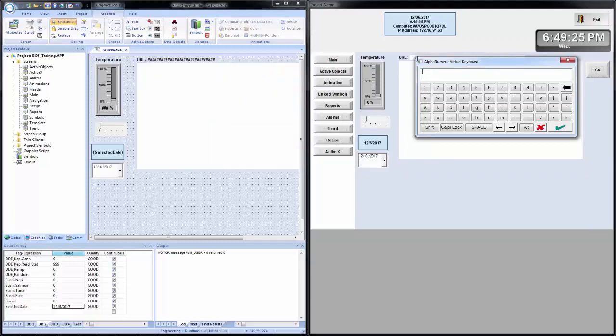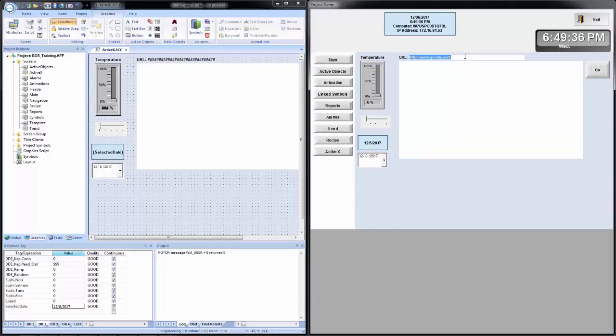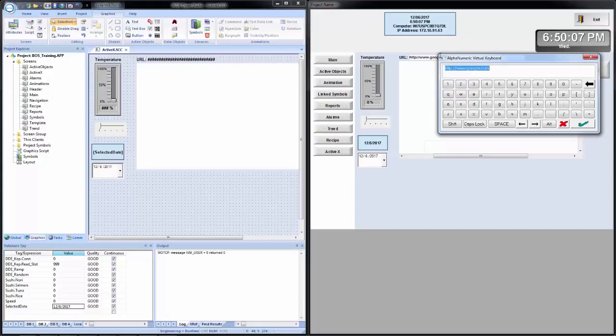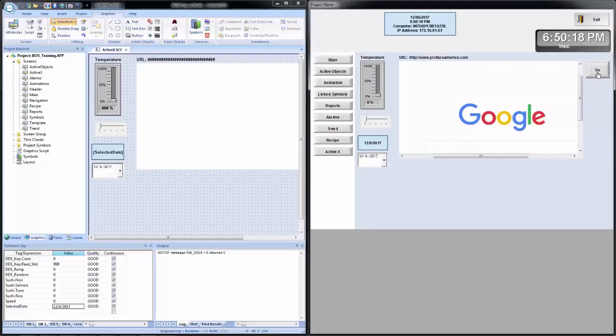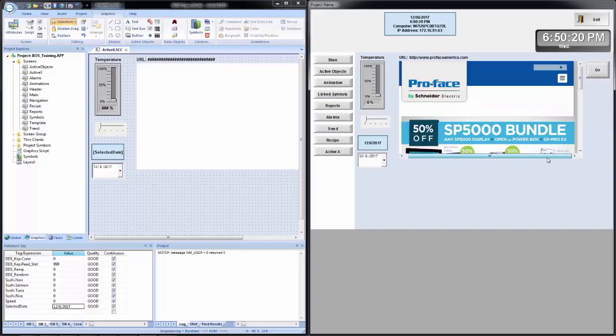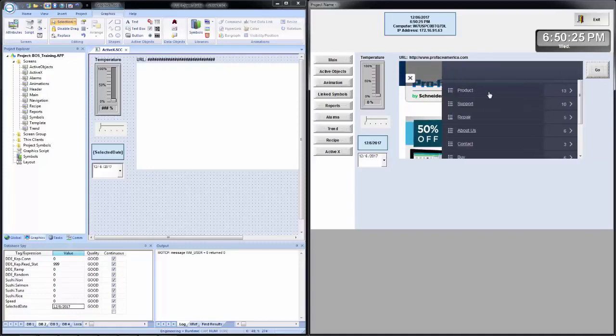and now I can type in. And then here I will type in a web address, http://www.google.com. Now with it entered, I'll click go. And then you see the Google home page come up. And I'll do another one, http://www.profaceamerica.com. Click go. And now you see that our home page has shown up, and I can navigate as if this was any normal web browser.